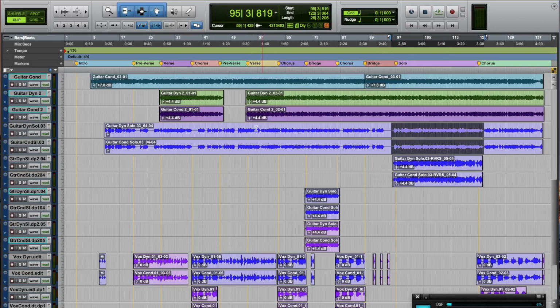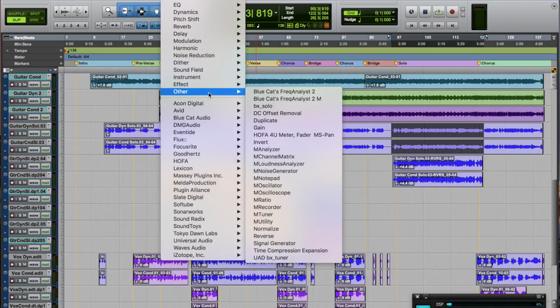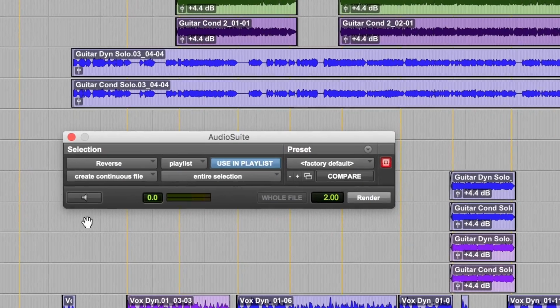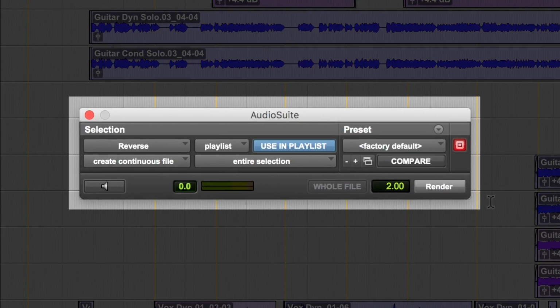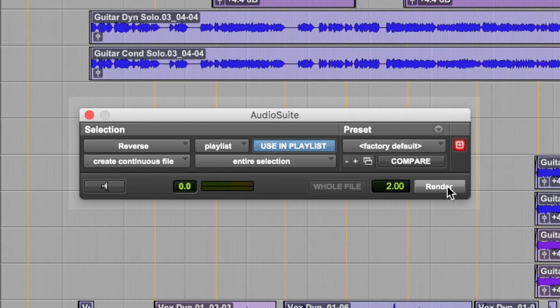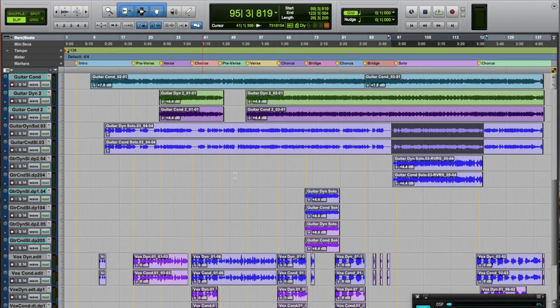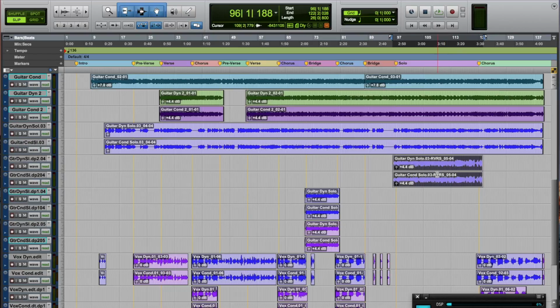What we're going to do, with the selection on, is go to AudioSuite, Other, and find this plugin called Reverse. AudioSuite plugins are basically plugins where you can render the effect you want on a specific clip in Pro Tools. This one is just going to flip the waveform, and you can use the preview button here to listen to what the effect sounds like. But we're going to just hit render over here, and to speed up the process, I've already rendered the file over here in this selection.